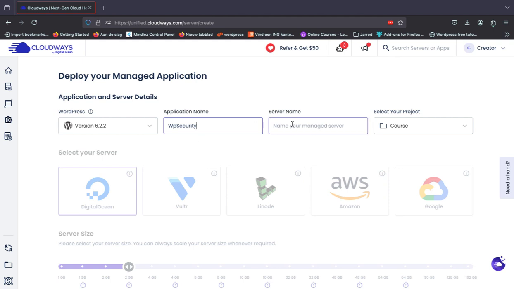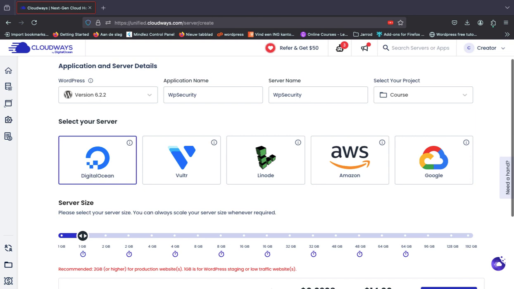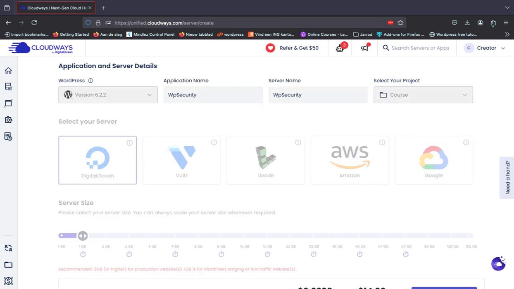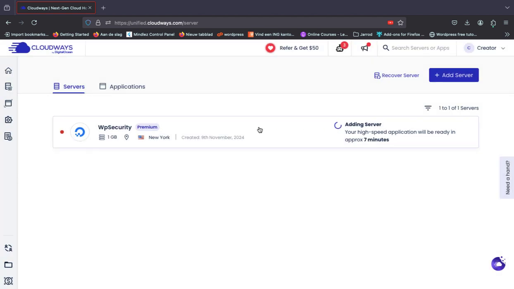Okay, so right over here I have VP Security, and I'm going to name my server, for example, VP Security, and pay as you go. So if you want 1 gig, select this one, and I'm going to select 1 gig because that's enough. And right over here, click on launch now, and it will install your server. I will pause the video and come back when it's installed.